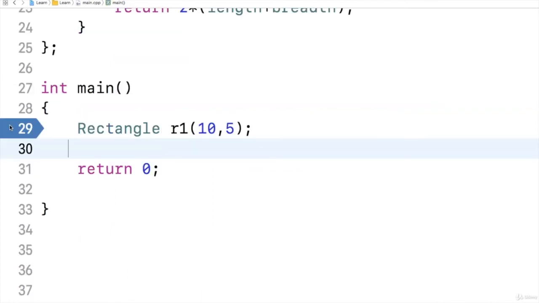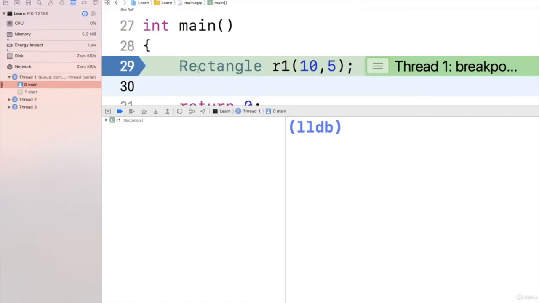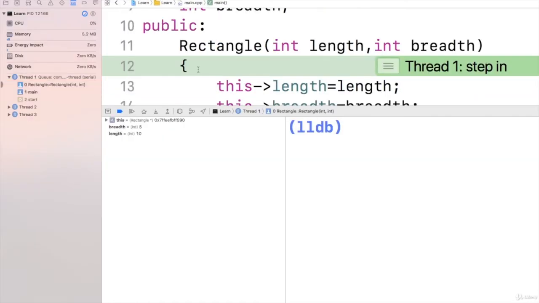I'll put a breakpoint here and run the program. Let us see. It is on this line. Now let us move to the next line. It has gone into the constructor. Now you can see here it is showing this. This is having length and breadth, which is not having any values. These are garbage values, but length and breadth are these parameters. This is 10 and this is 5. These two values are shown here in the watch also.